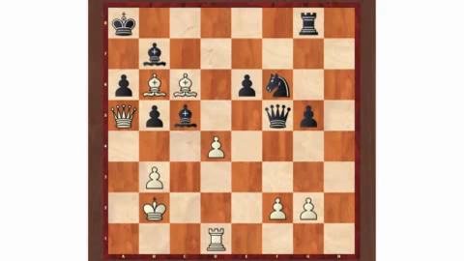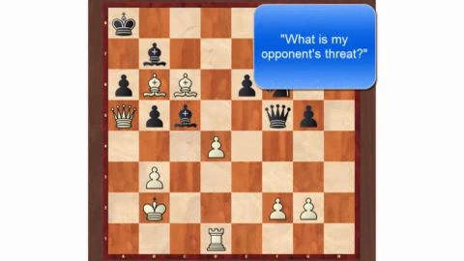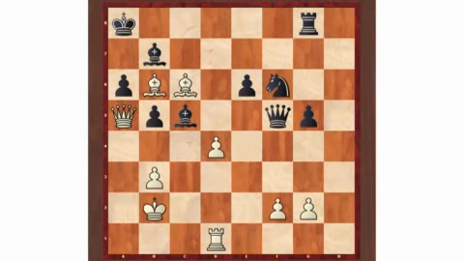After your opponent's move, you should ask yourself, what is the opponent's threat? Or what will he do on his next move? This simple recommendation helps to avoid blunders. For example, in this position, white is threatening queen takes a6 and then queen takes b7 mate. That is why black has only two candidate moves, king to b8 and queen takes f2 check.